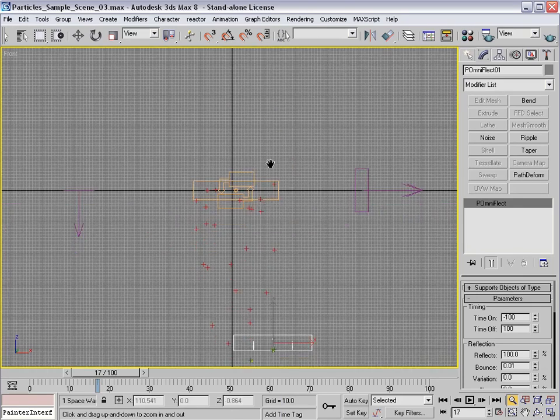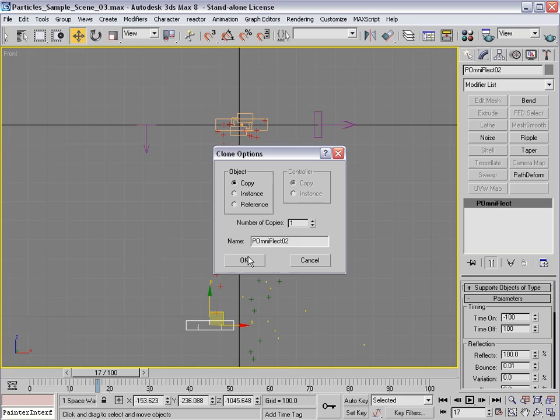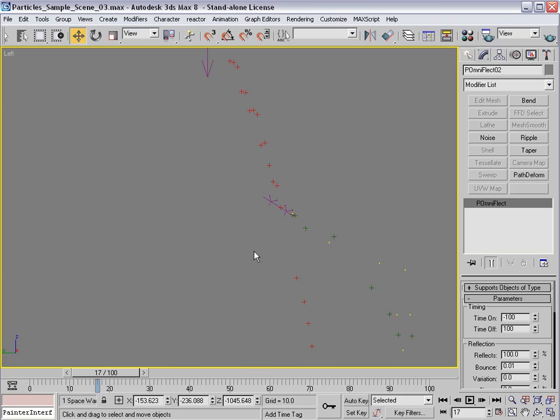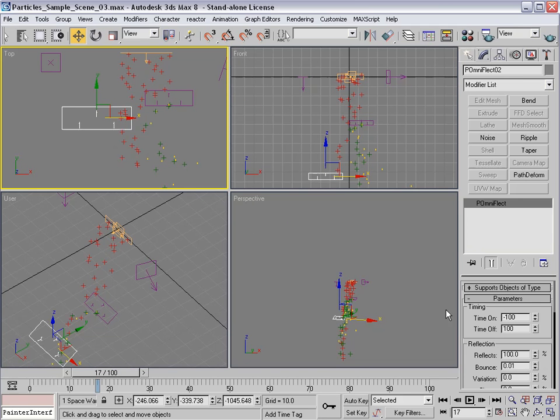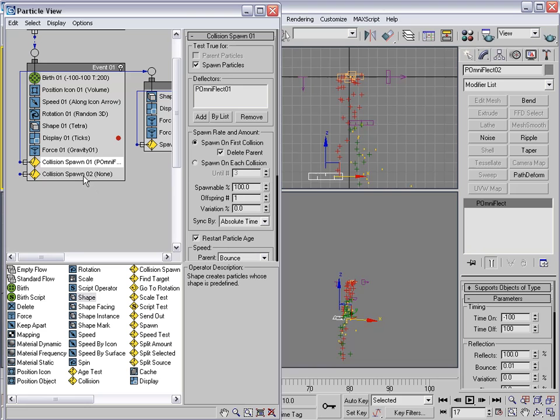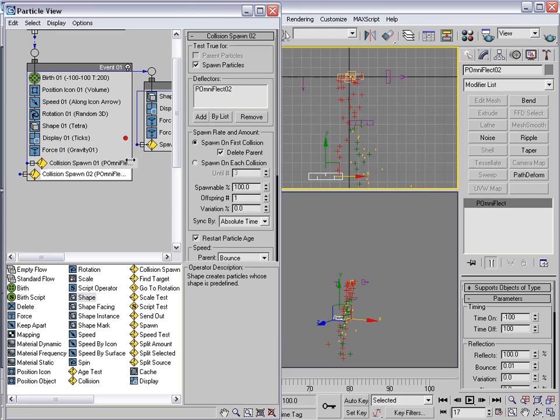With that collision spawn we'll need another deflector. So I'll just copy a deflector over, and we'll have another little rock shelf where the water particles are going to spray off down below. Again, we're just going to position it kind of like we did last time, halfway in the waterfall. And we'll have to add the deflector, just like we did the other one.